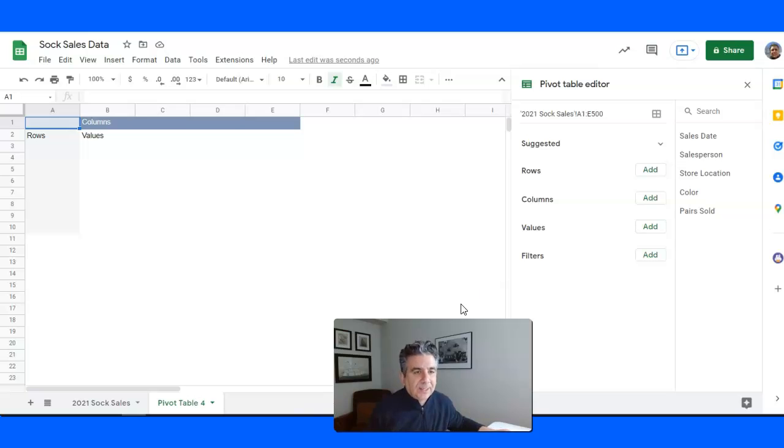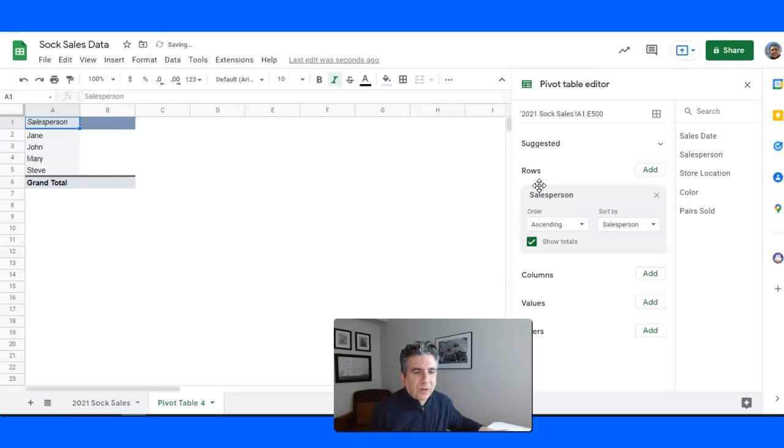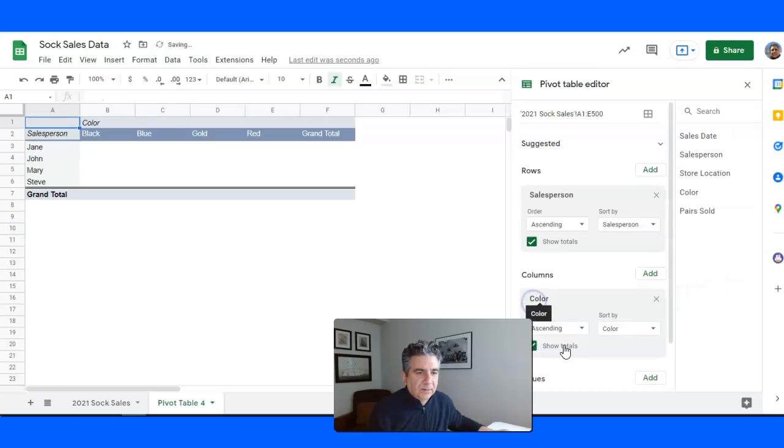So the way to do that is I come over to the right side, and you can see I have rows, columns, values, and filters. The first thing is I said I want to have salespeople down the left-hand side. So I take the salesperson field and I drag it over and drop it into the rows section. So you can see it's now added my salespeople down the left-hand side. Across the top, I want to put the colors of sock. So I take colors and I move it into the columns area.